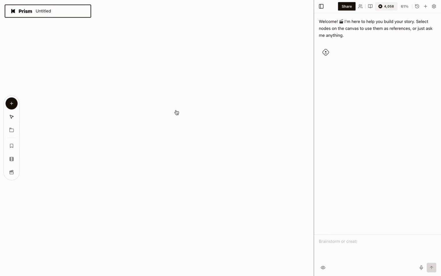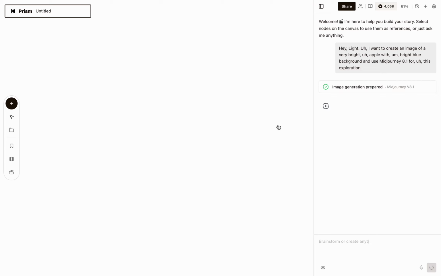Now, this is what makes it pretty interesting, that you don't have to figure out what sort of prompt you want to make. So let's try creating an image. Hey Light, I want to create an image of a very bright apple with bright blue background, and use Midjourney 8.1 for this exploration. The moment I have shared my thought, I can just send this to the assistant, and Light, that's our assistant, it will figure out the intent, the prompt, and what sort of prompt is much optimized for Midjourney.